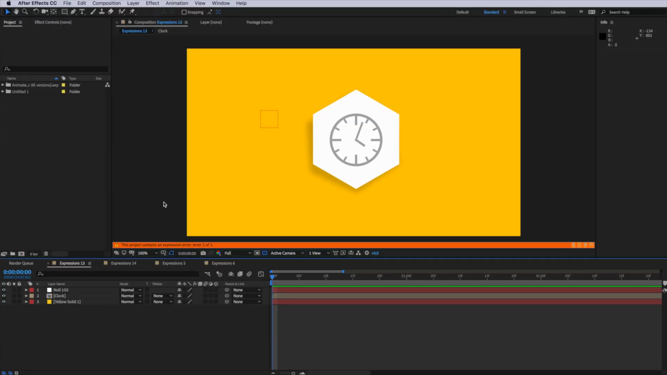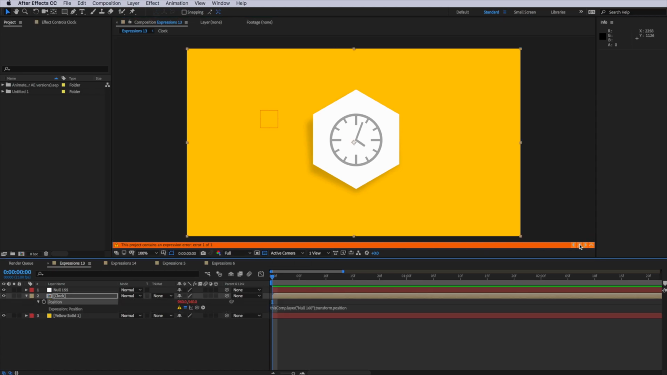So this is an expression error, and it always appears here in orange, and it's After Effects' way of trying to tell us that we have either made a mistake or something isn't quite right. Now if I come over here to the right and click this little magnifying glass, it reveals where the expression error has occurred, but this only tells us where it is and not what it is.